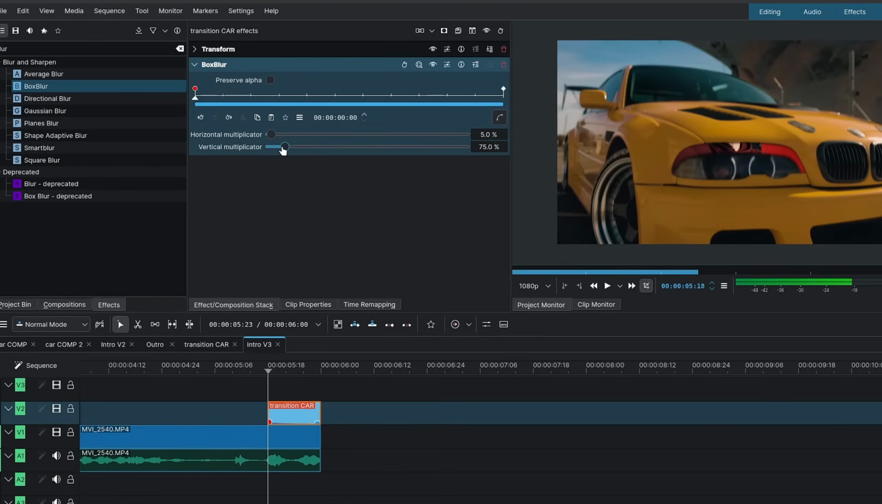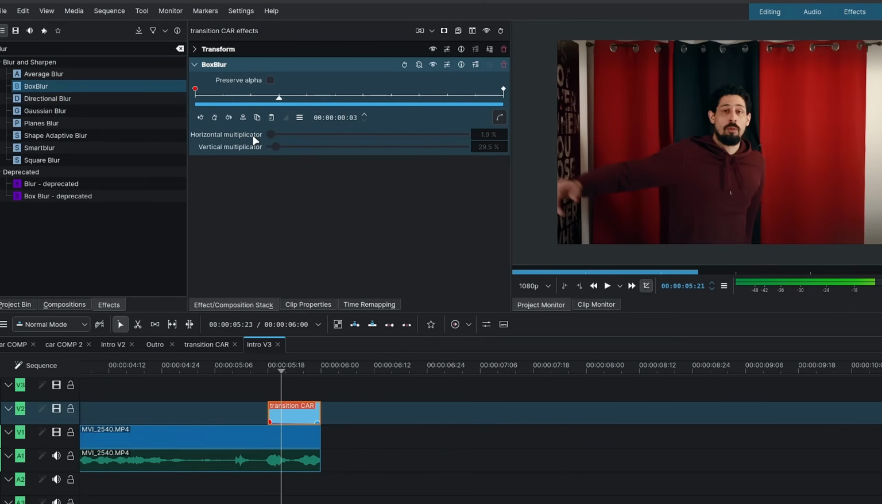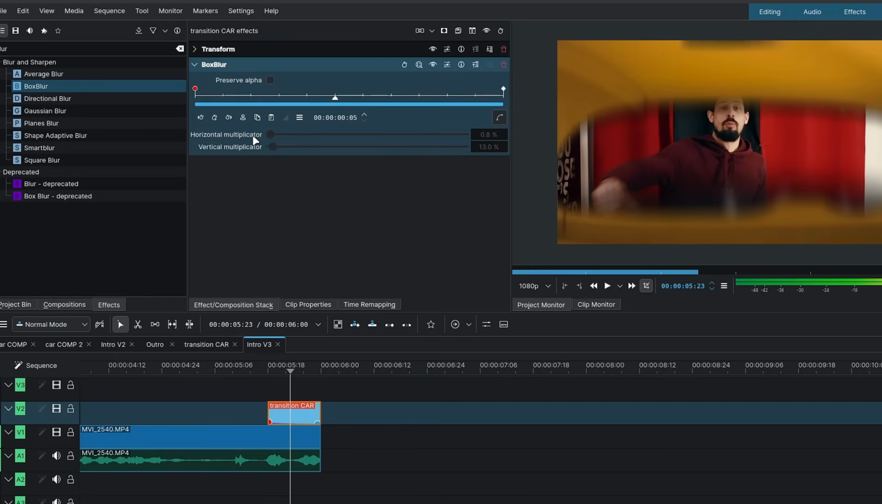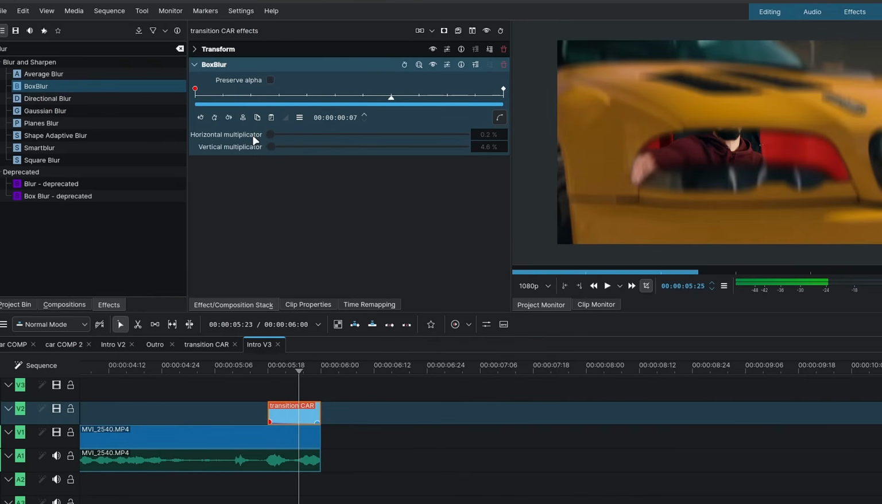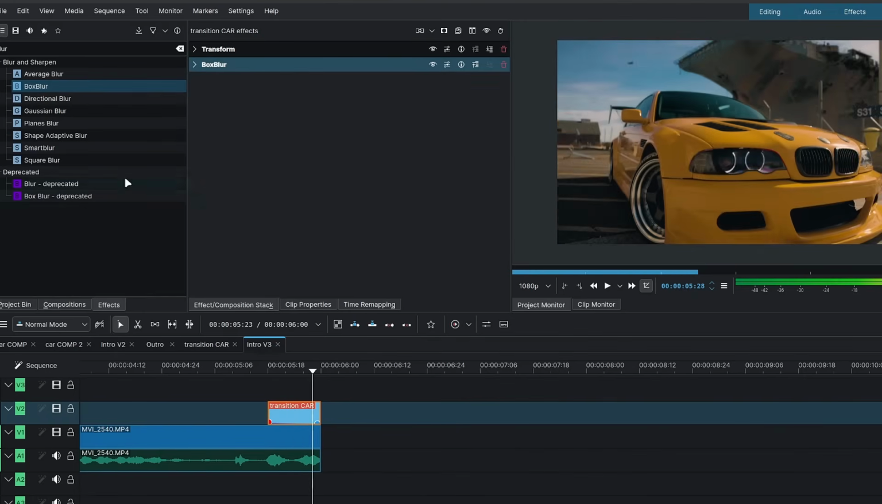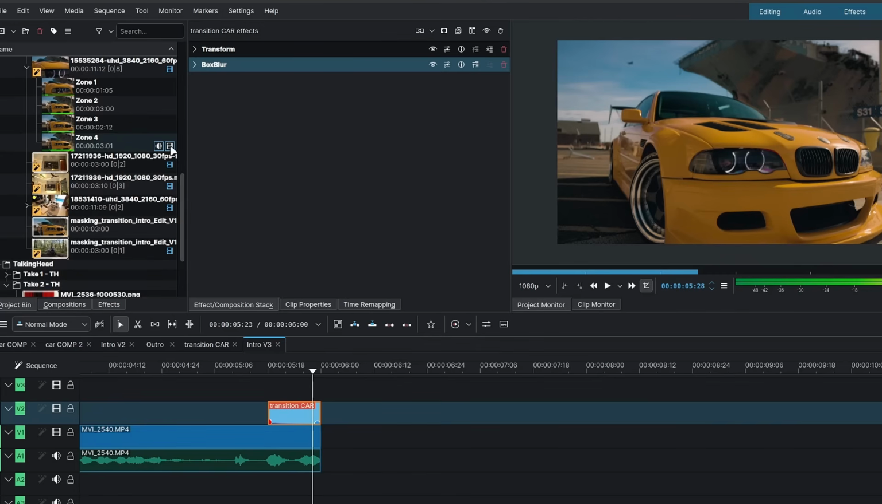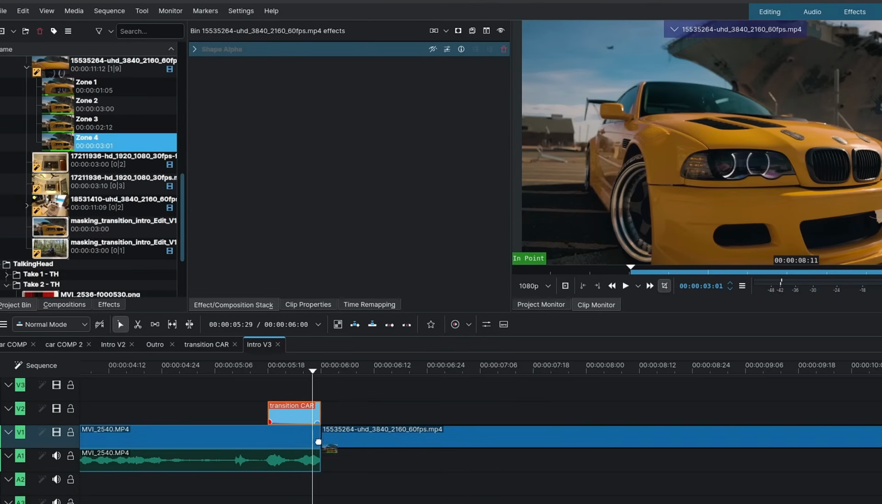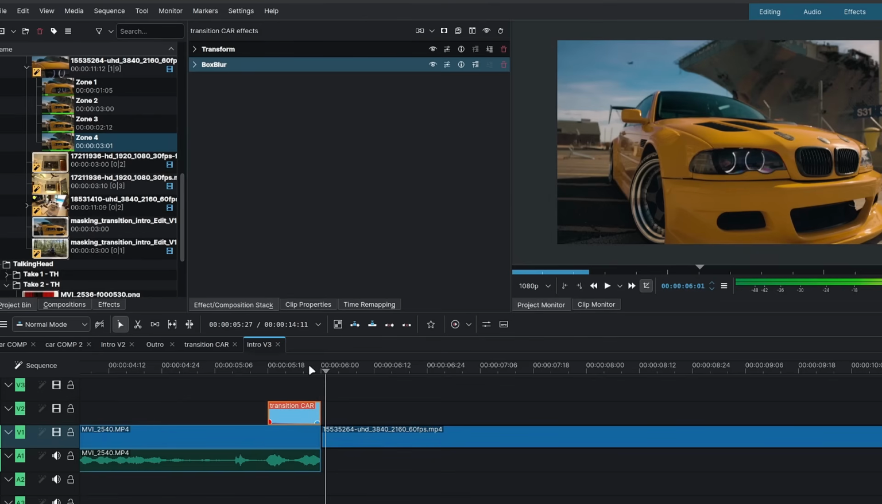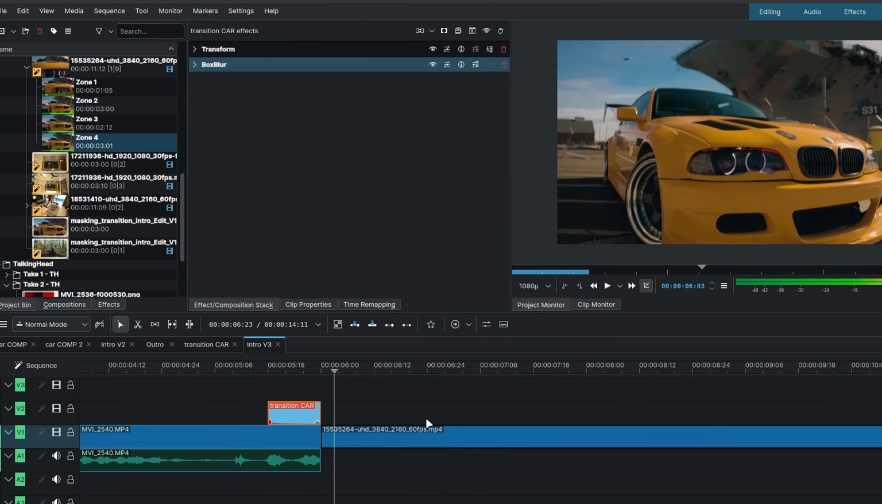And because of that, I'm going to increase the initial value quite a lot. So we still have a bit of blur as it's moving backwards. Okay. Now all that's missing is for us to go and grab the zone that we saved earlier and place it after our clip. So now there's a seamless continuation here into the video clip.